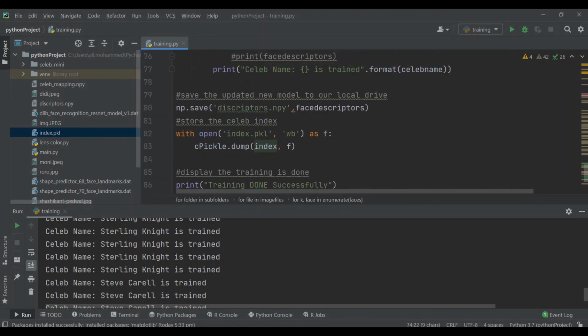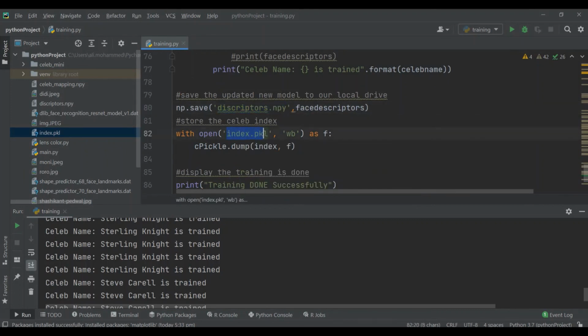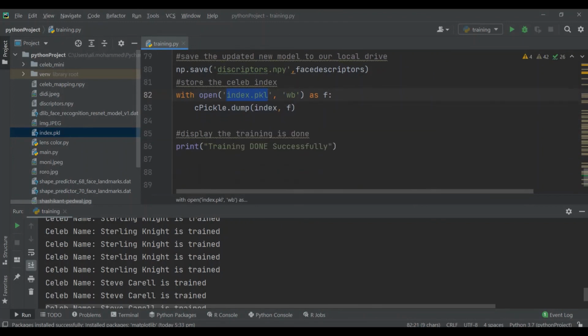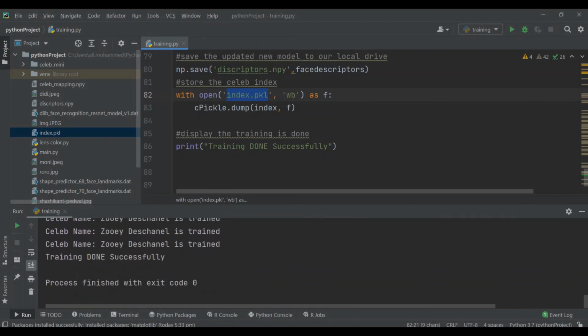Then after that, we save the model that we generate from the descriptors in descriptors.npy, and also save the names of the celebrities in index.pkl. We see it has already trained and finished with success after about 3 hours. Actually less than 3 hours, 2.5. So training finished successfully, and we have generated these two files, descriptors.npy and index.